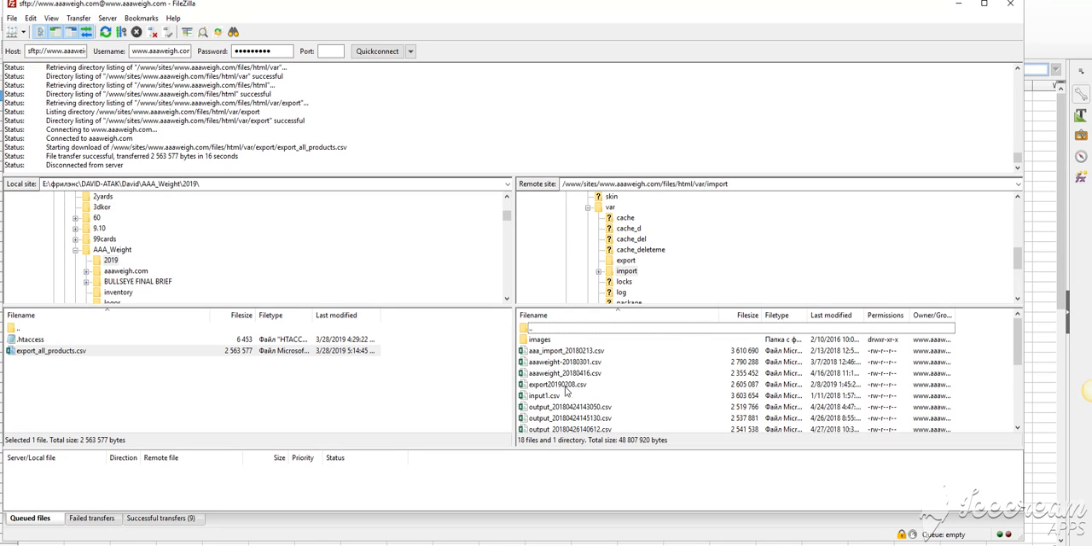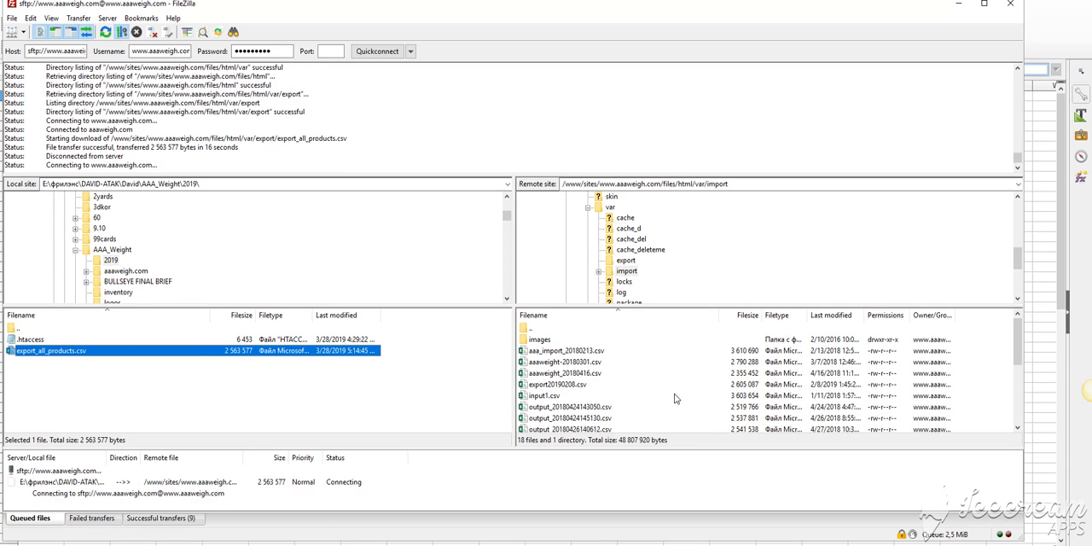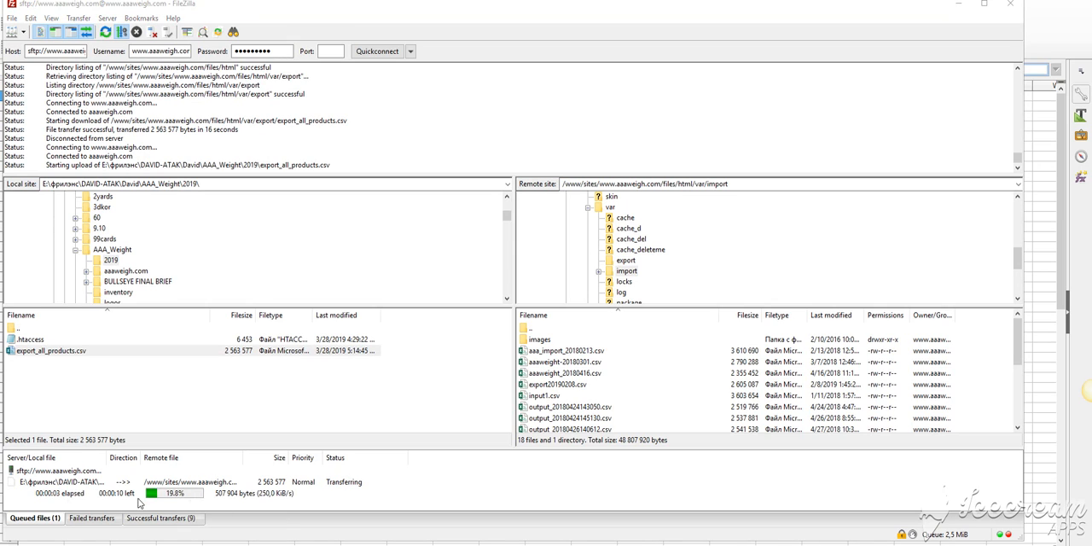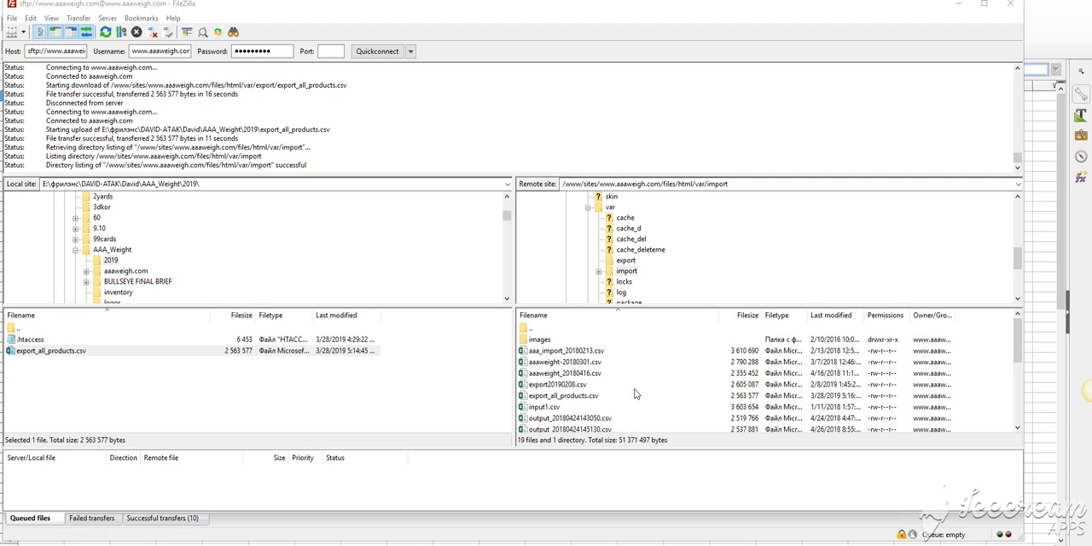Here we can see all imported files, and no matter how you name it, I will just drag and drop backward on FTP. See the progress here, and the file is uploaded.